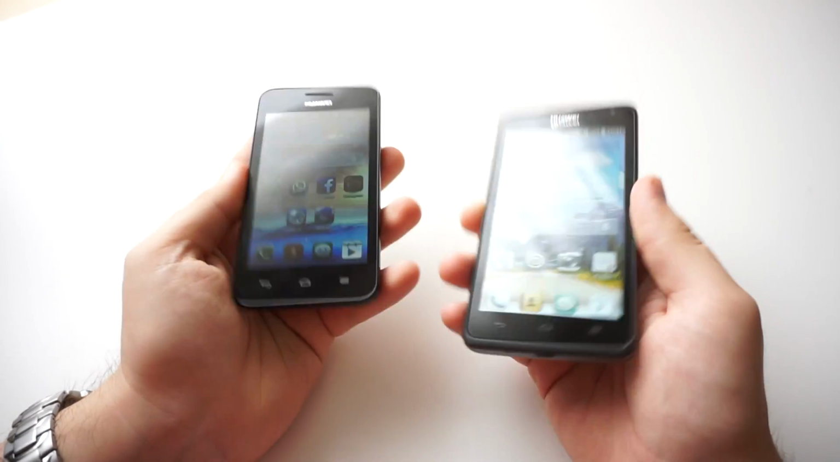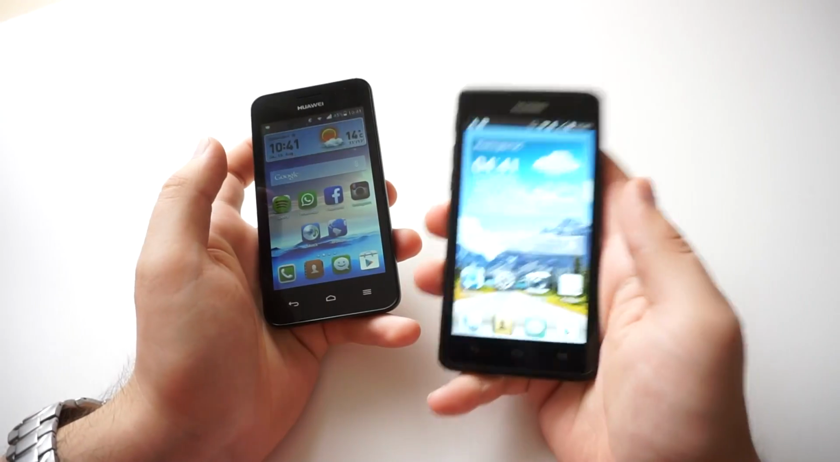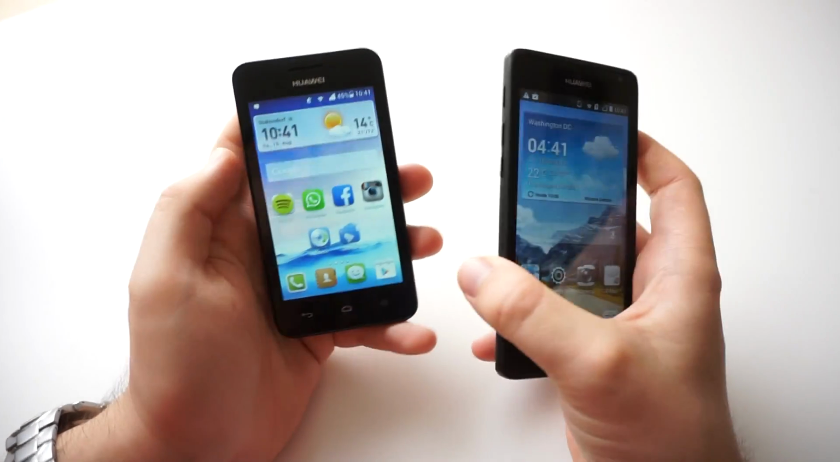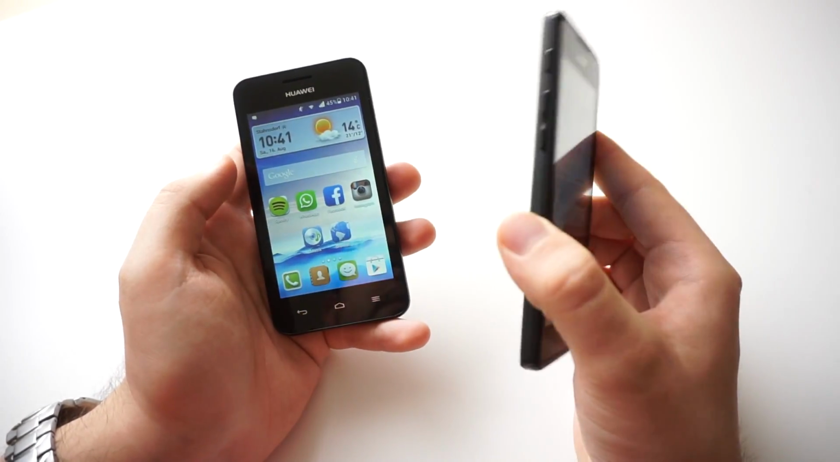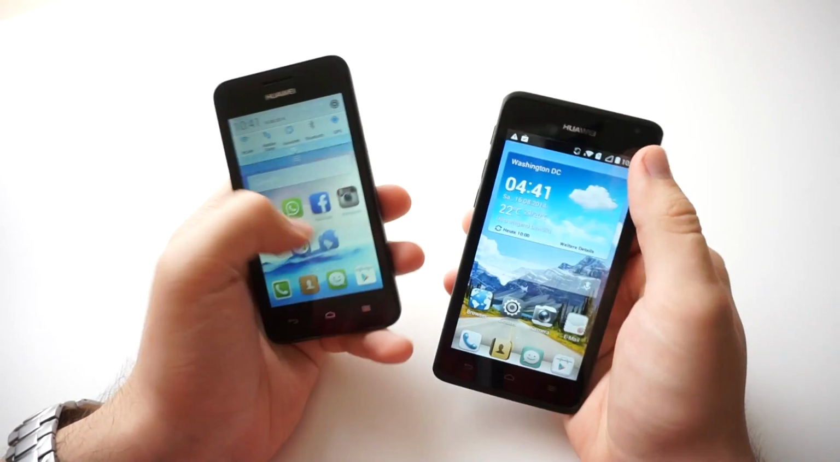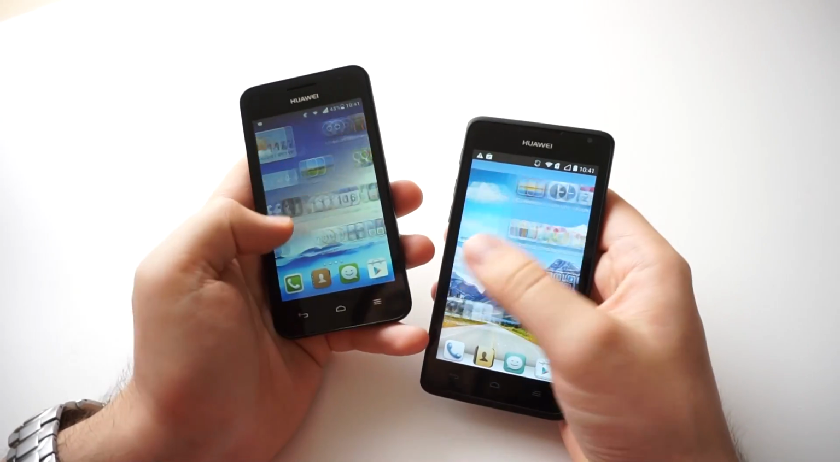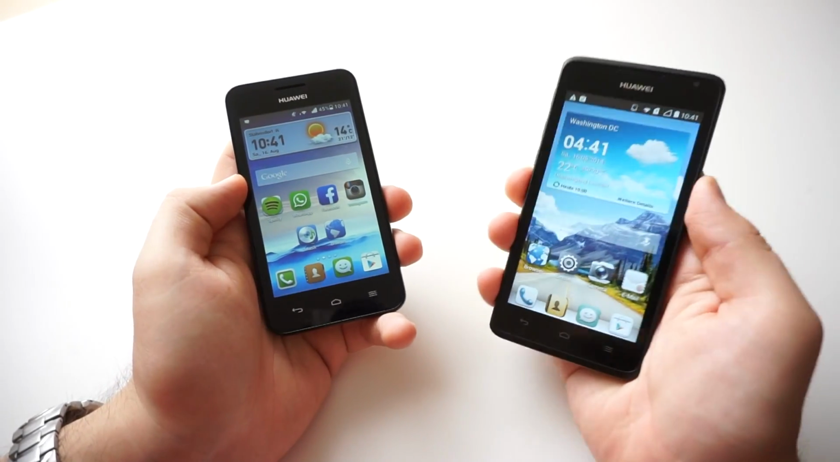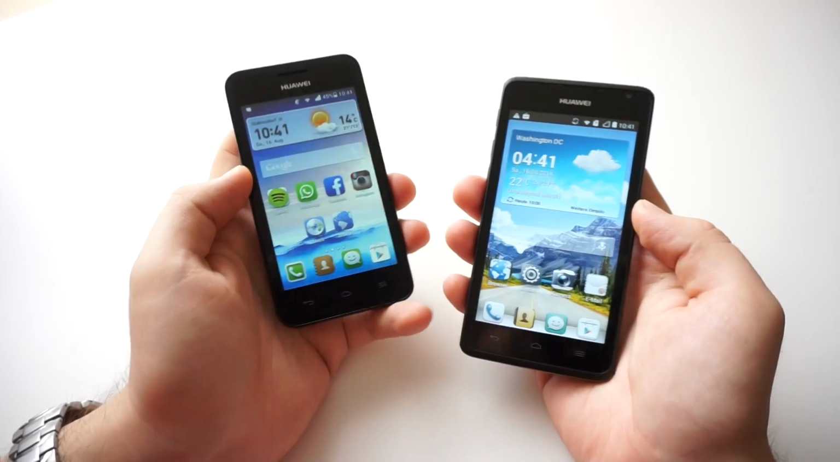So this is actually also the verdict. If you have the money, get the 530. If you don't, the 330 will do everything the 530 does, but just a bit slower, and the camera is definitely not so good. So yeah, this was a quick comparison between the Huawei Ascend 330 and Huawei Ascend Y530.